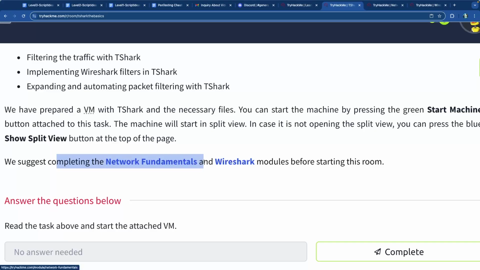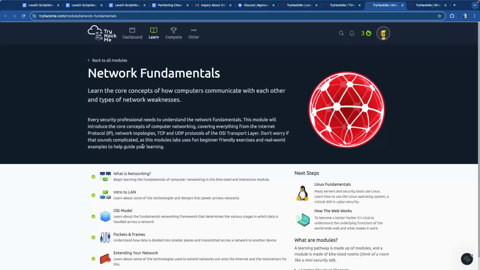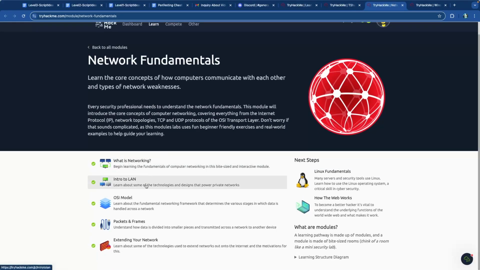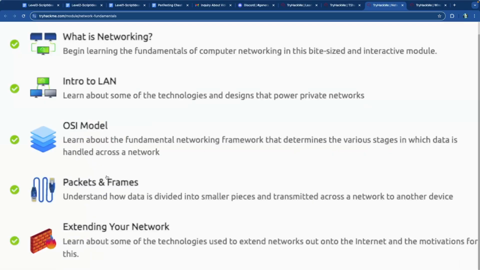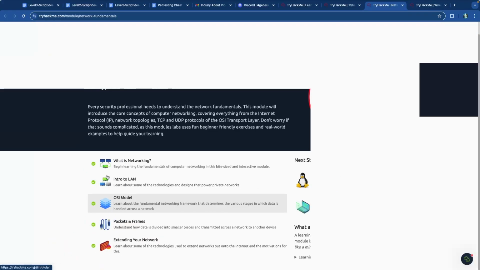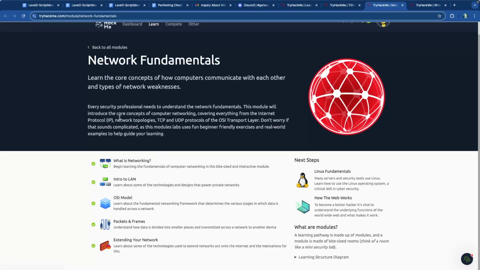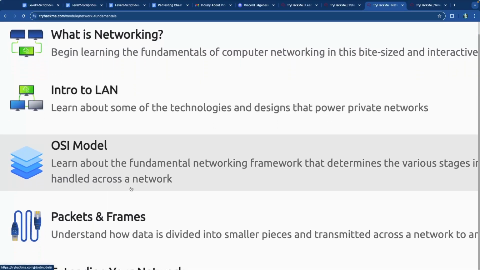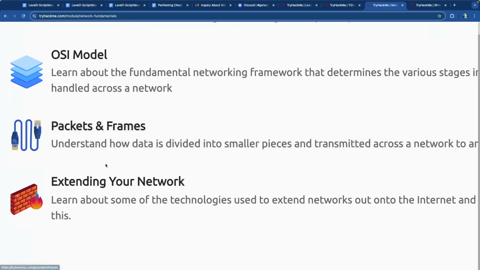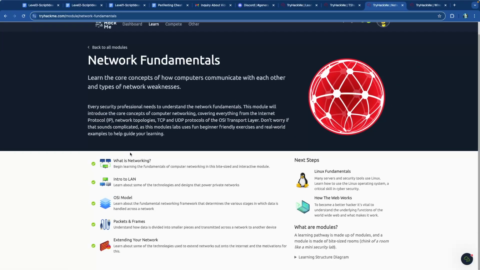They do recommend the network fundamentals room and the Wireshark modules, and I've done the entire network fundamentals pathway as well, so these check marks imply that these are all done. There should be some decent videos on this, although I feel like this was actually way too much of a beginner module, and a lot of things in here you can find by simple Googling. If you don't know what networking is, or what a LAN is, or what the OSI model is, and packets and frames, all those things, you might want to look into it.